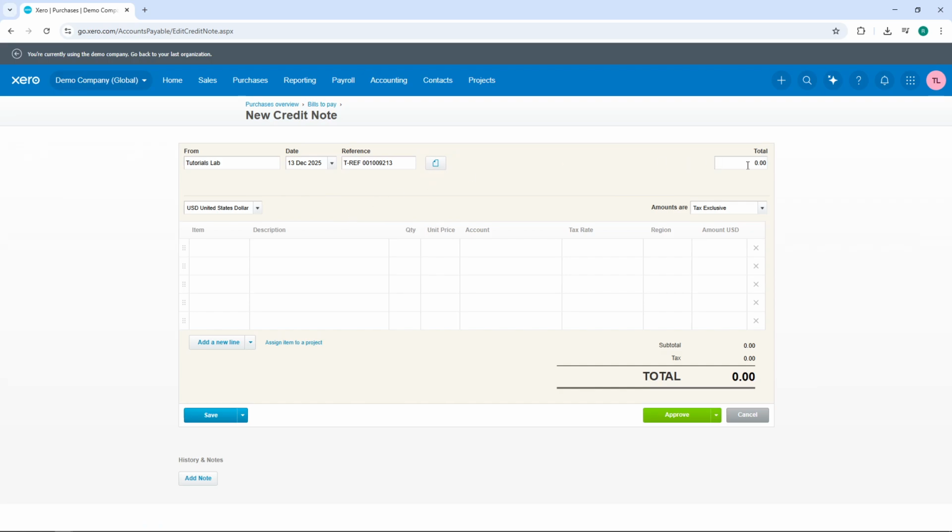If your supplier included a reference number on their credit note, enter it in the reference field. This might be a credit note number or another identifier. While this step is optional, it's highly recommended as it makes tracking and matching documents much easier down the line.